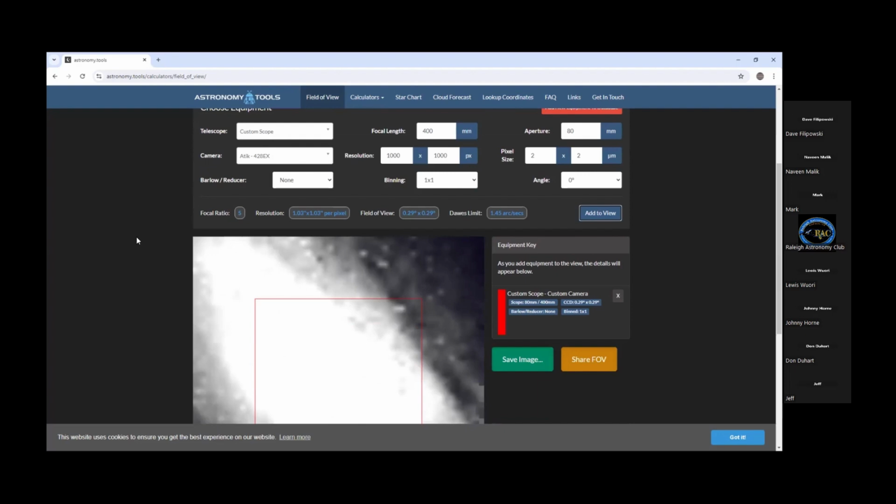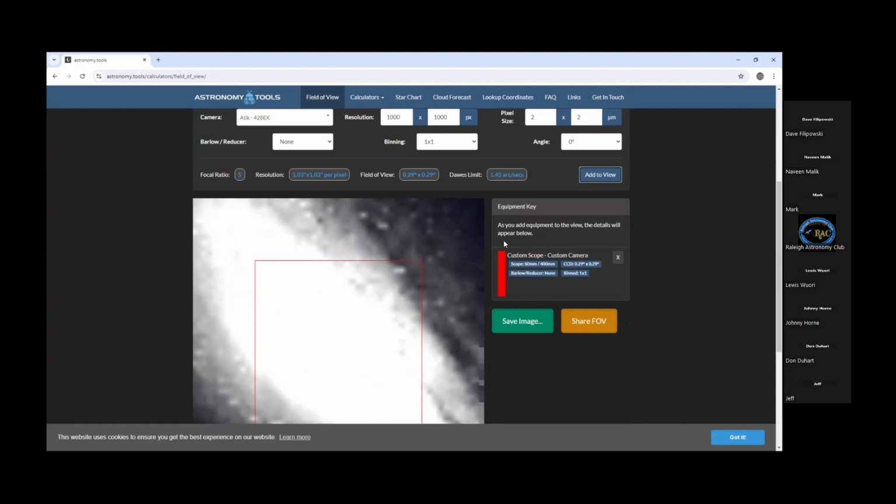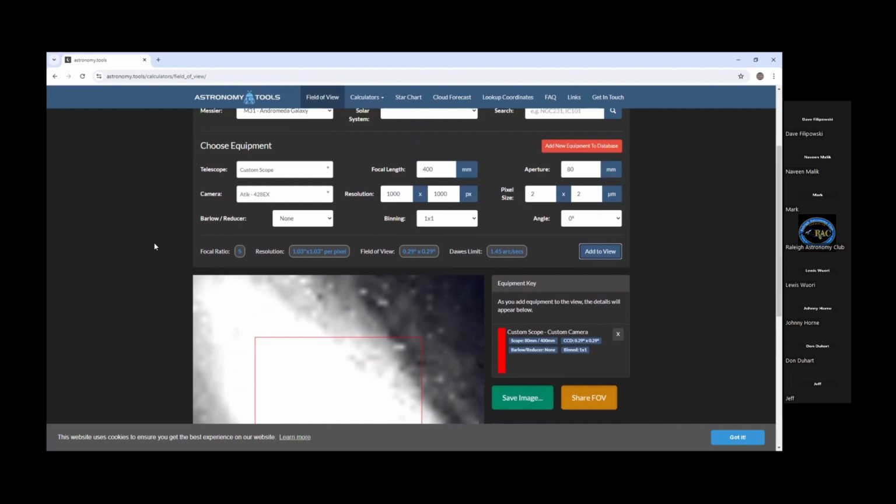Okay, so here we go. This is a 400 millimeter telescope, right? And it's 1000 by 1000, and we made 2 micron by 2 micron. So I went ahead and added this to the field of view, and it's nice. It'll put this up here, letting you know what you've already put in here.